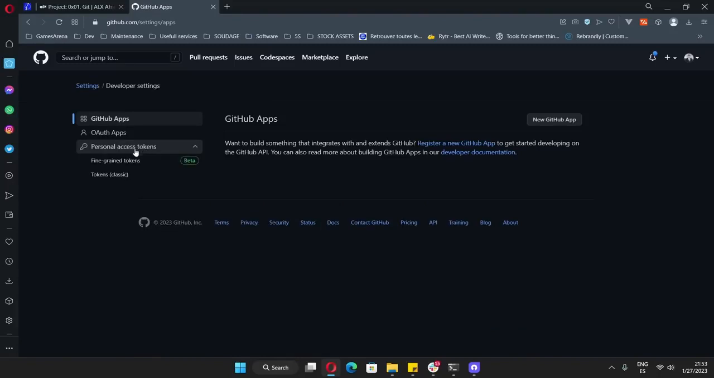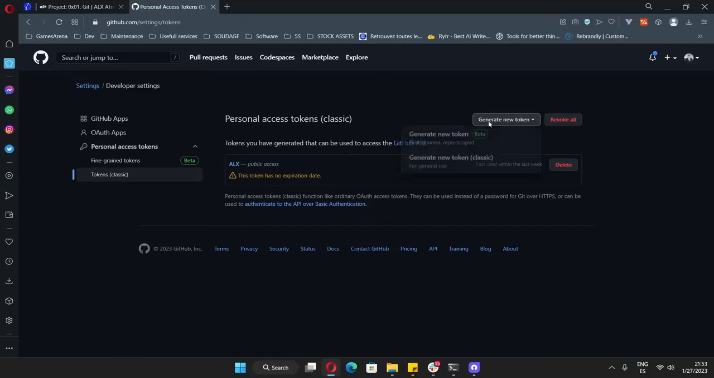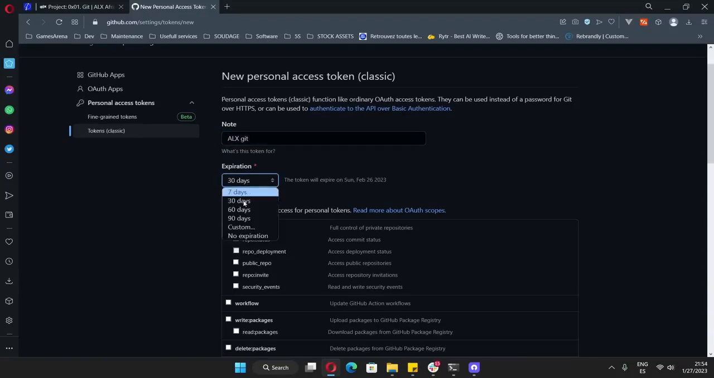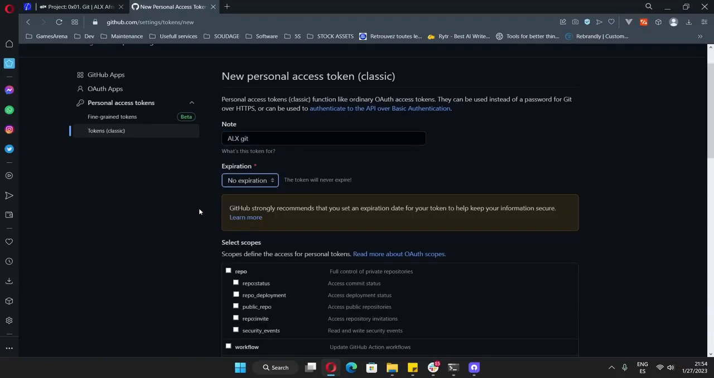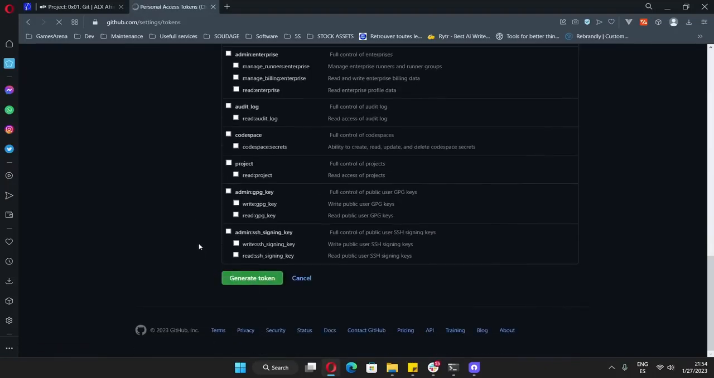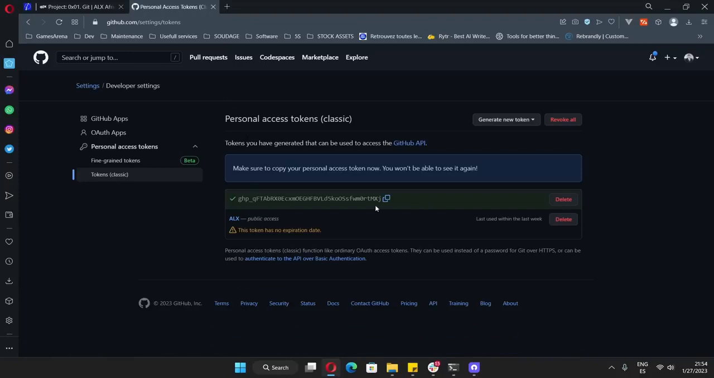You'll just click on the classic one and then create a new token. We'll just give it a note, for example, ALX Git. Any name you give, it's not important. Then the expiration, we will set it to no expiration. And then generate a token. Now you need to copy this one and save it somewhere safe. I will just save it here.